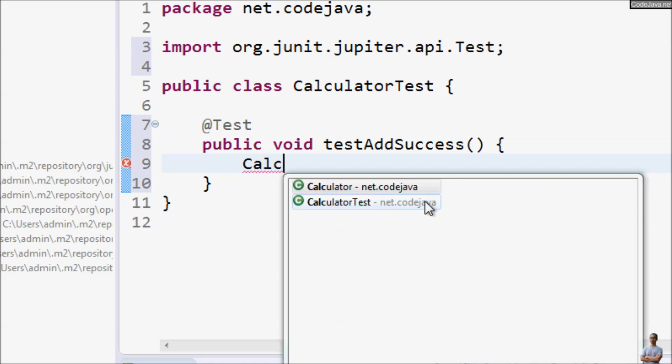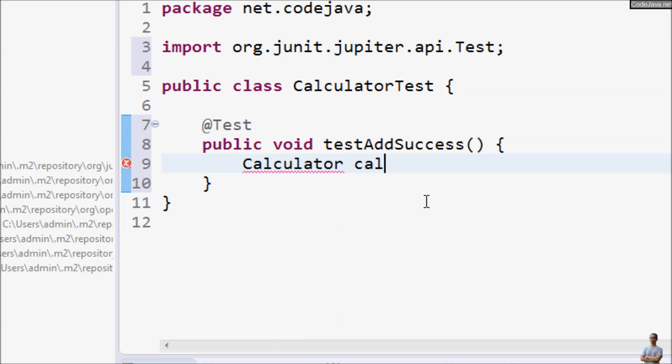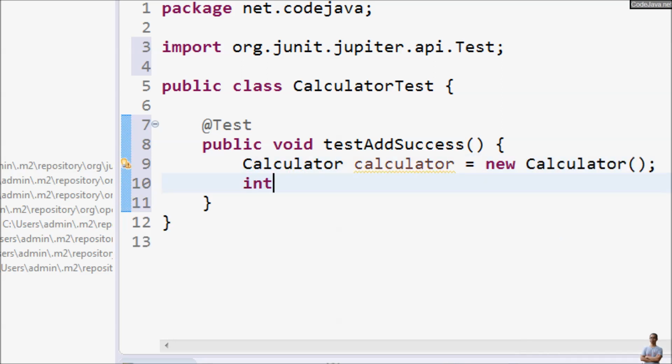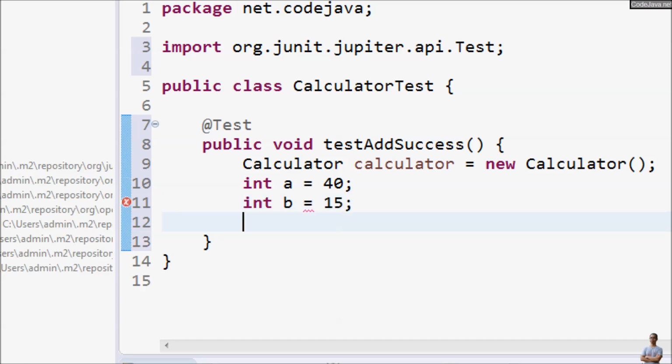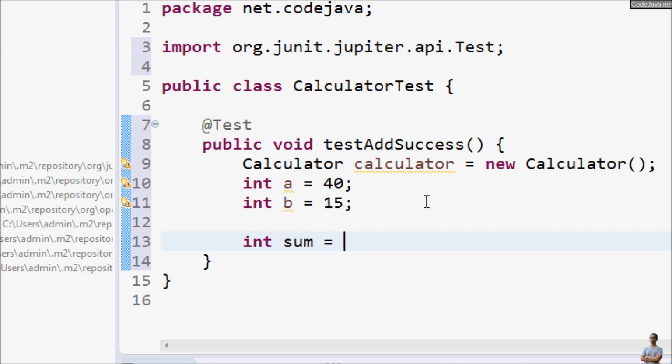We create a new Calculator object: Calculator calculator equals new Calculator, and declare two numbers, int a equals 40, int b equals 15, and the sum of these two numbers is the result of the call to the add method of the calculator, add a and b.